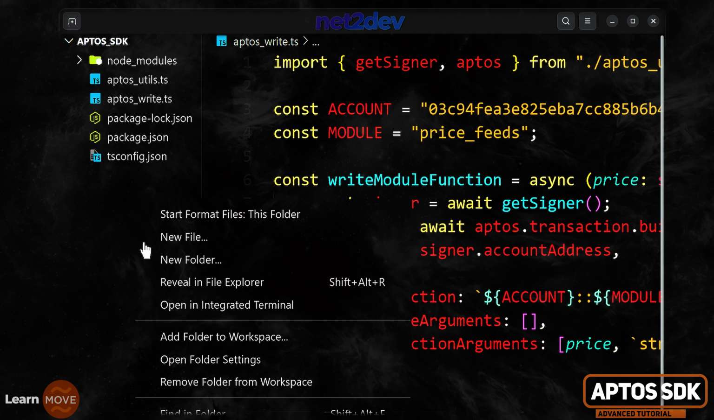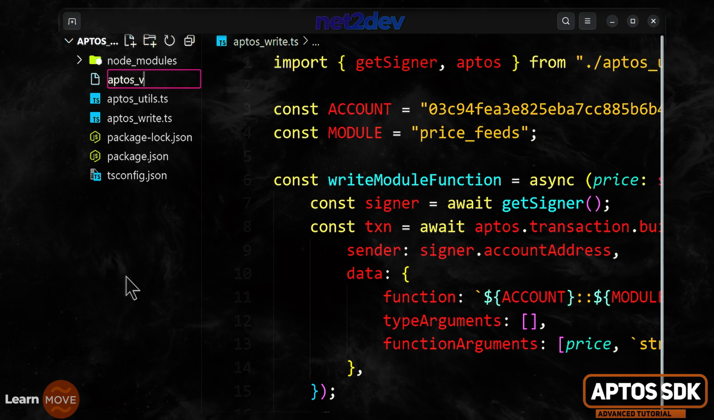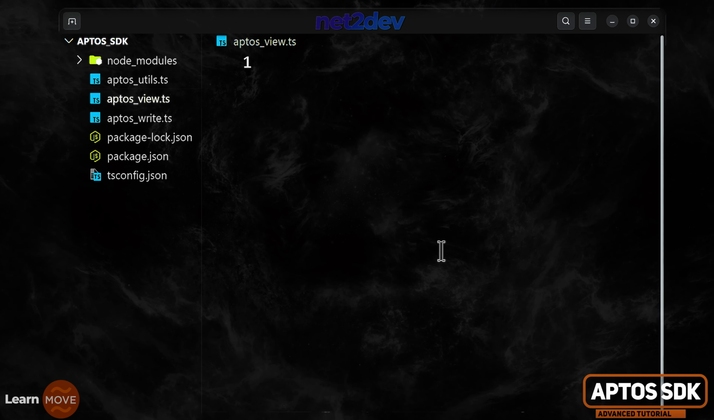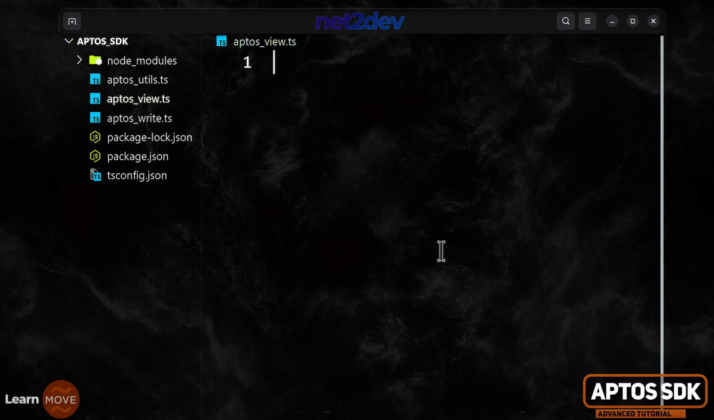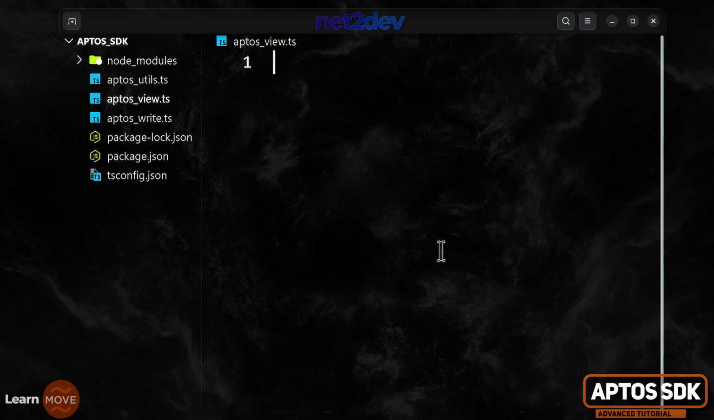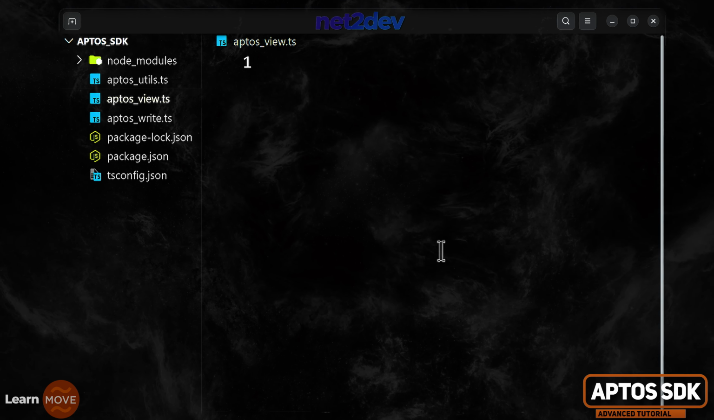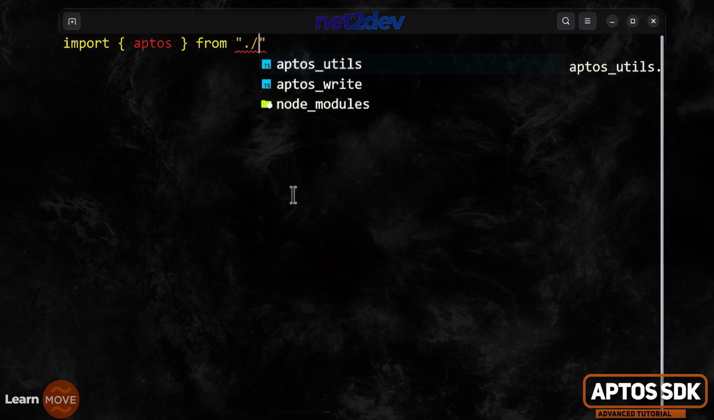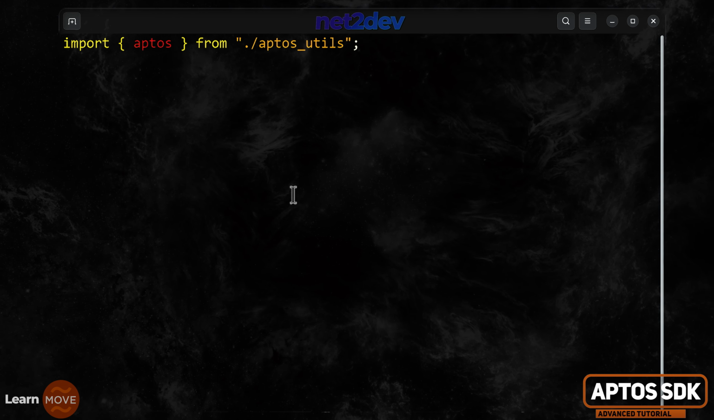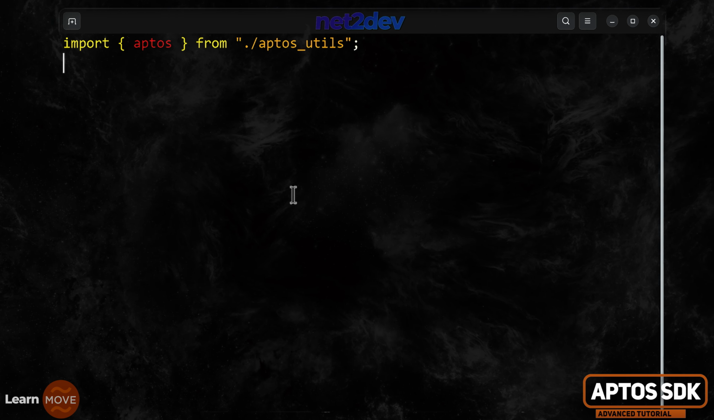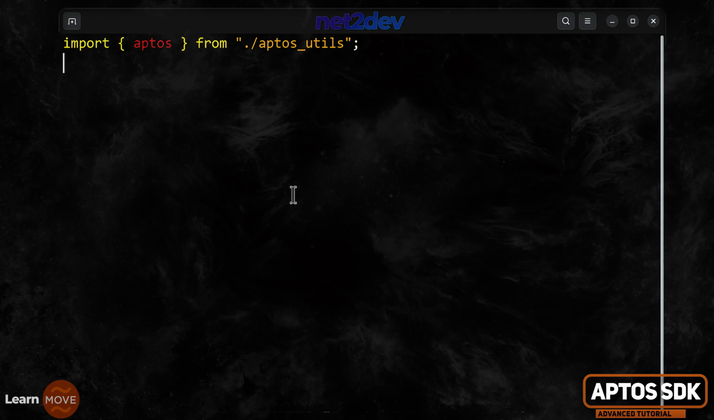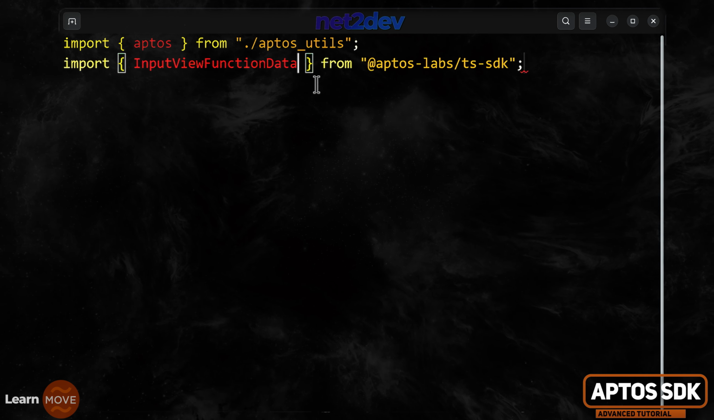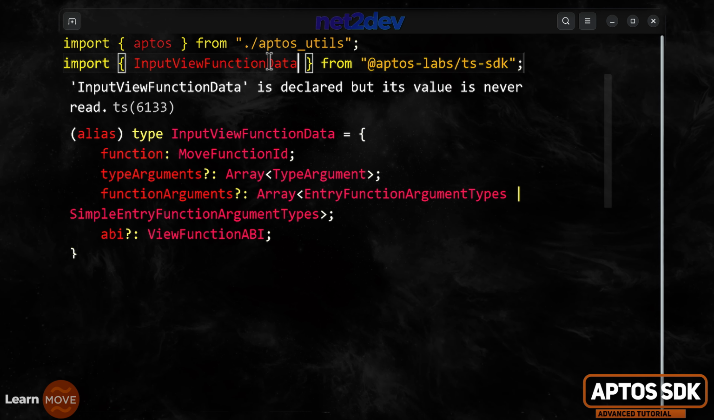So now we are going to write another file. This will be aptos view ts, okay, so that we can obtain the value. With view, I don't need to send the signer, because with view, all I'm going to do is read from the Aptos Devnet, which means that I don't need to send a signer for that. The only thing that I'm going to be importing is Aptos, from the Aptos util file that we created, okay? We only import that. And now I am going to be importing another thing from the SDK, okay? It's going to be what? InputViewFunctionData, okay? So this is how we can send a view call using the SDK.